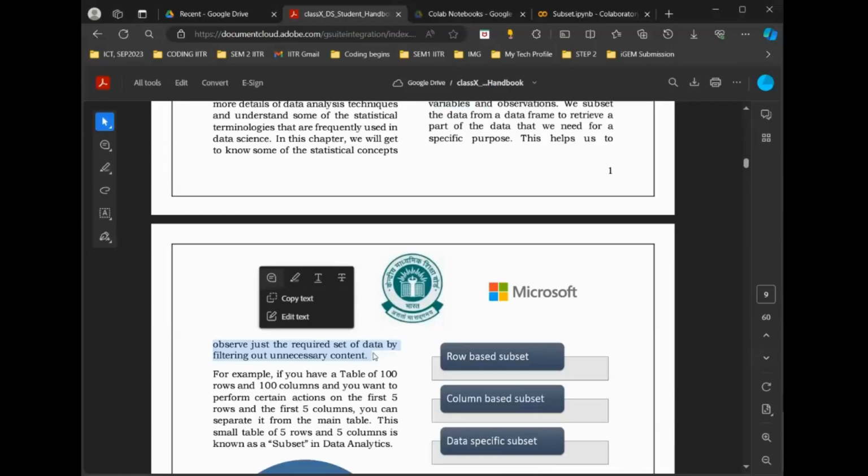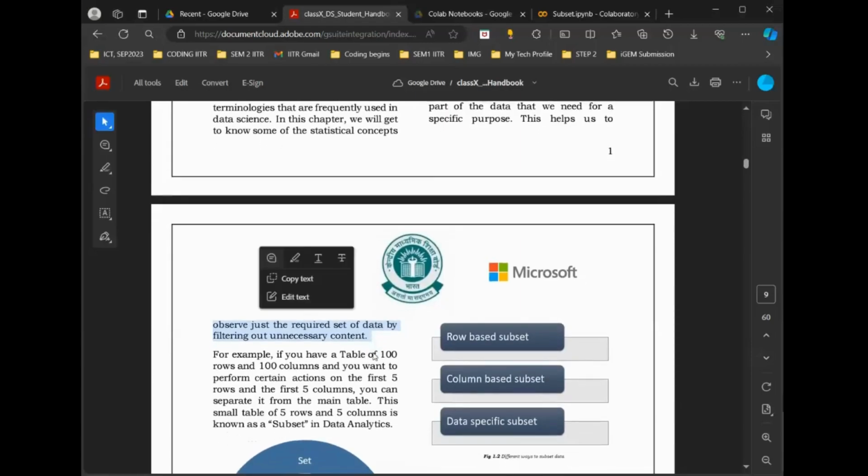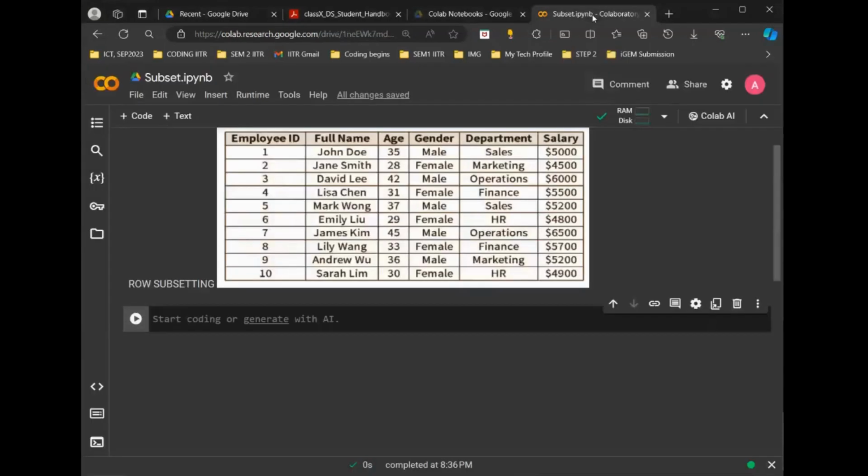Now, the data set can be divided into row-based subset, column-based subset, and data-specific subset. I will be guiding you about row-based subset on the basis of an example. In my example, I'll be using Python to help you understand how to extract data and how to work upon it in a minimum set of steps.